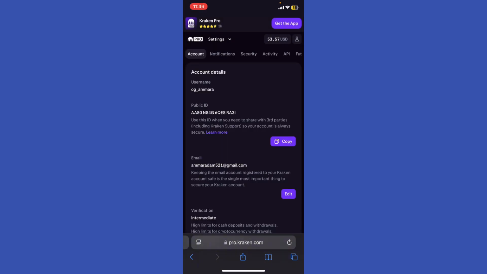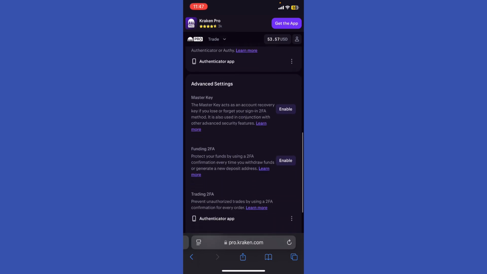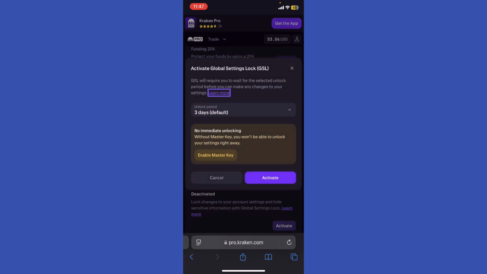And then basically what you're going to do, you could just go ahead to your security right here at the top, and then scroll a little bit down. You're gonna find the global settings lock, or GSL, and click activate, right?